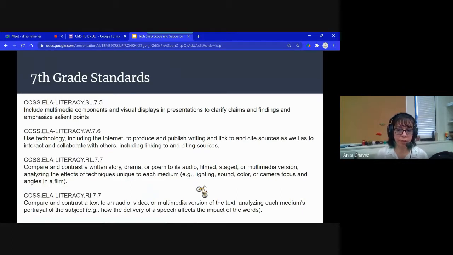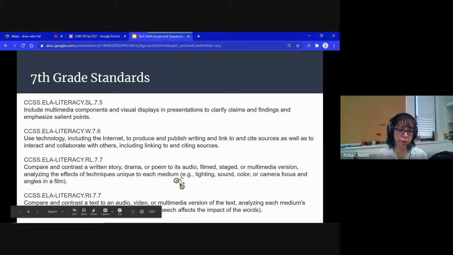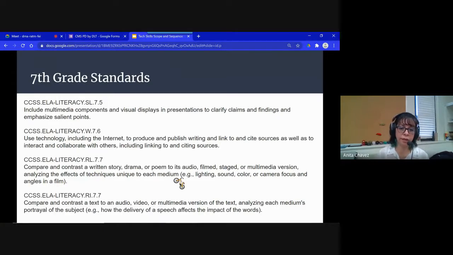And of course, the last one is very much the same. Compare and contrast a text to an audio, video, or multimedia version of the text, analyzing each medium's portrayal of the subject.